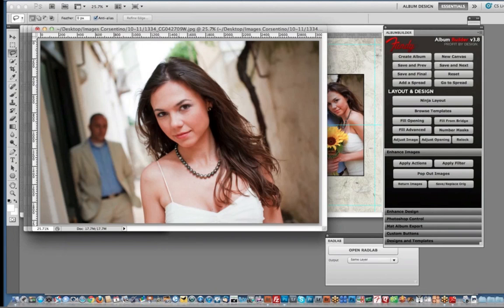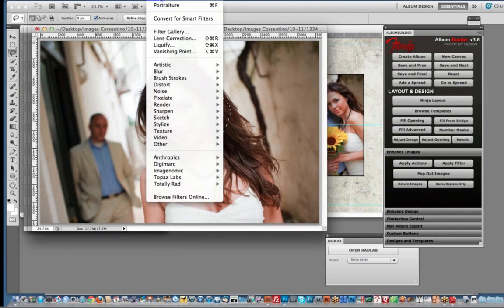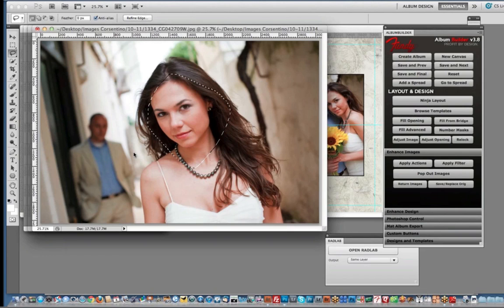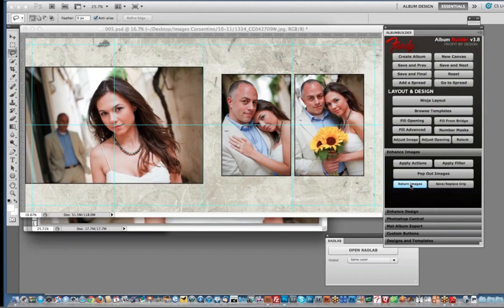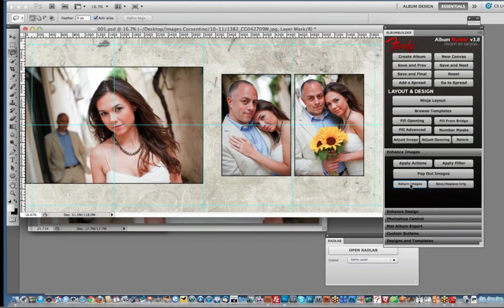And then this one. And at this point, you can do anything you want. You can use the Liquify tool, Spot Healing Brush, all these tools we have. And so we have all of these images open and our design open, and I just tell Album Builder to return the images, and it puts them back where they were with all those changes.